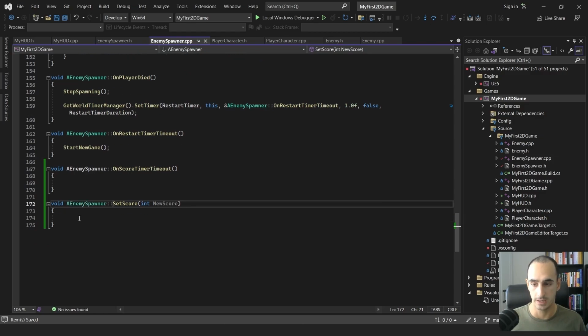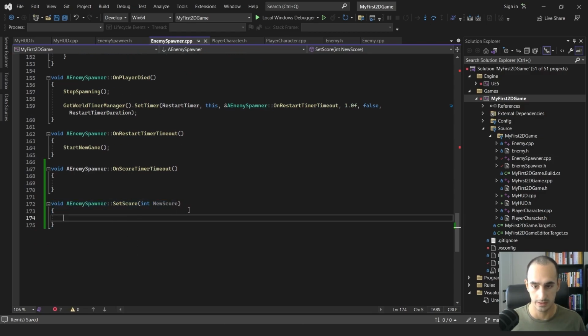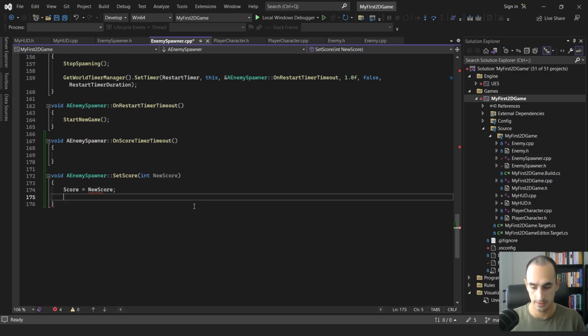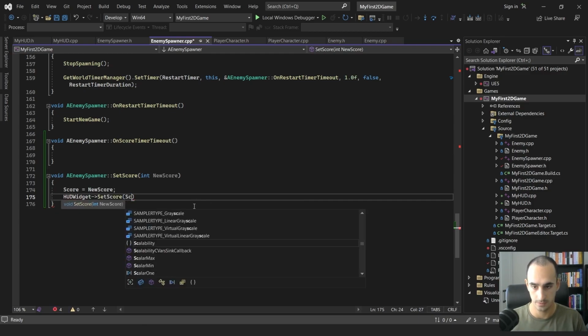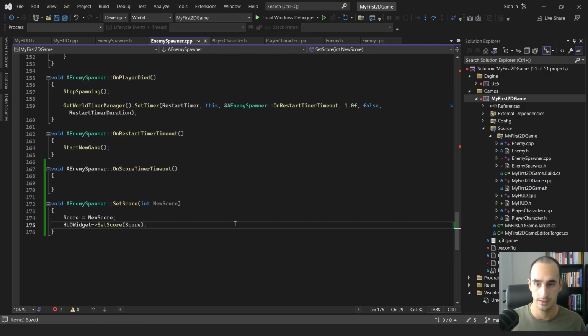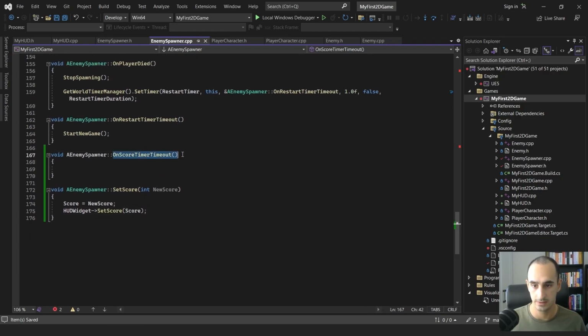And I guess we can start by implementing the set score, which should be very easy. We're simply going to set the score equal to the new score, and then we're going to make a call to HUD widget, set score with the score. Just like that. Very simple, like I said. And next up, let's do the timer's function. So the timer is going to time out every second, and every second we're going to increase the score by 1. So here we simply need to call set score and say score plus 1. And that's going to do exactly what I just said.